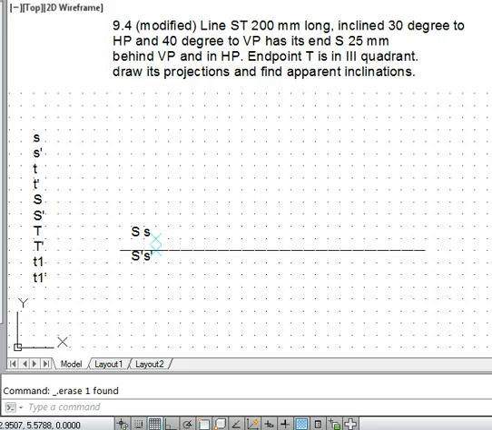One of the ends, S, is 25 mm behind VP and in HP. This is the position which will make its top view lie above the XY line, as shown here. The point S is shown 25 mm, or one grid space, above the XY line, and point S dash, which represents the front view, is just on the XY line because it is in HP.